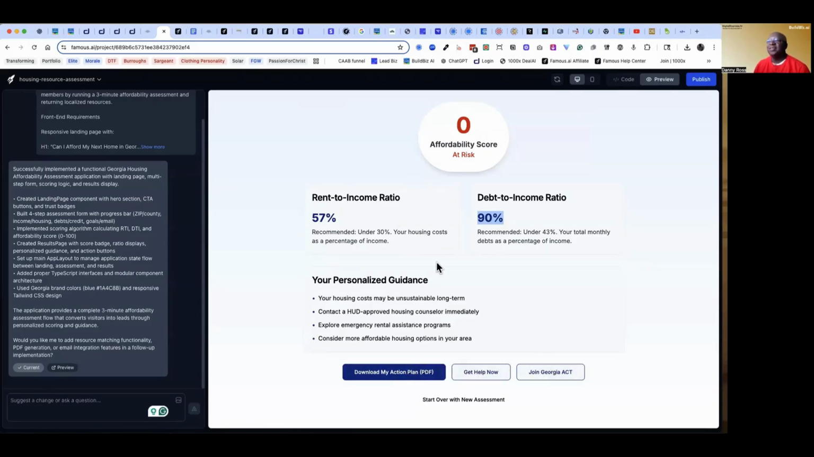So it came up with all of this in a couple of minutes with no guidance from me on direction. And all you would need to do is correct it so that you would get a better outcome from there. Affordability score at risk is 0. That's interesting based on the information I put in there. But you get the idea.